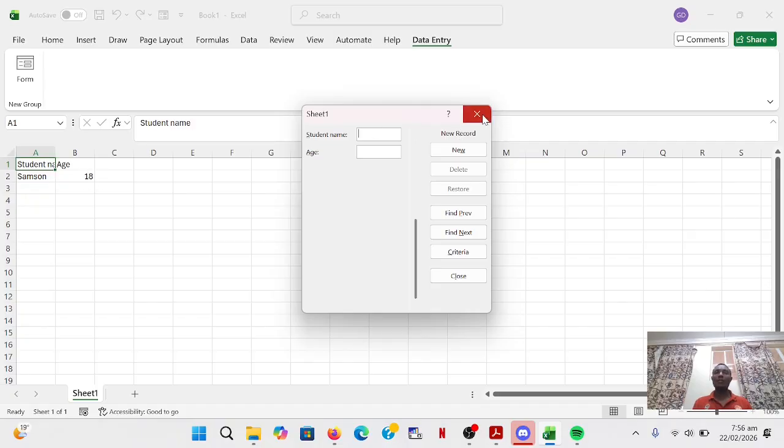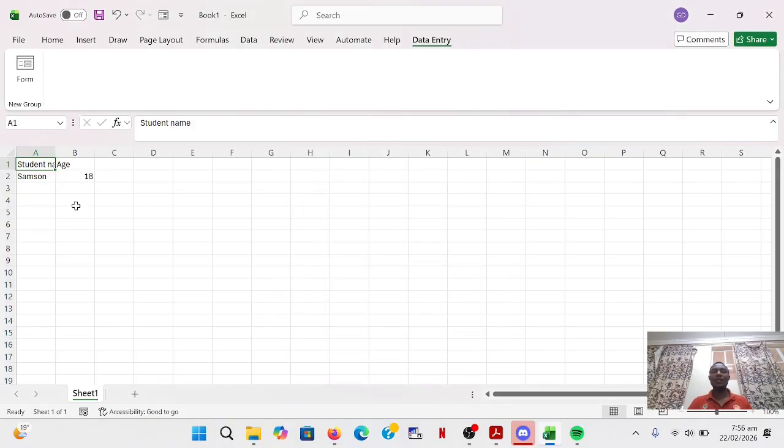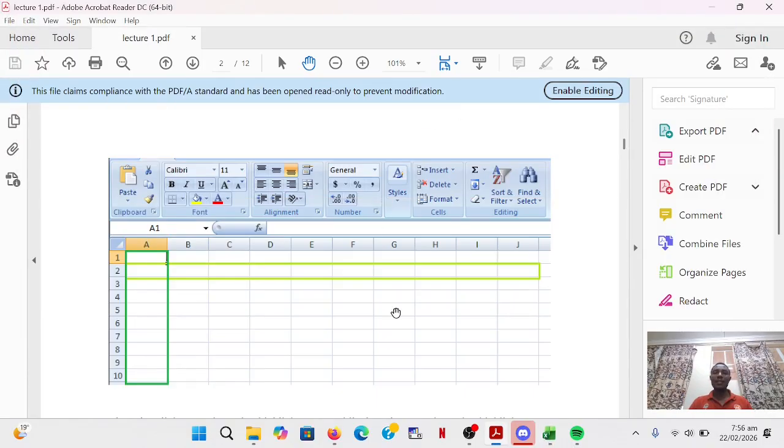It makes entering information easier than using this part, which becomes difficult. And also you may end up moving your cursor and it may land on another cell, more especially if you're using a laptop, then you can replace the data which was previously entered. So I'm going to minimize this one and proceed.